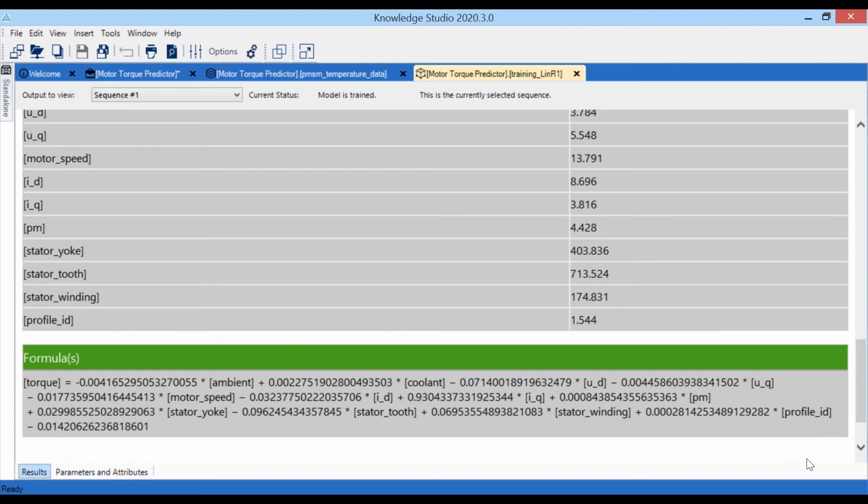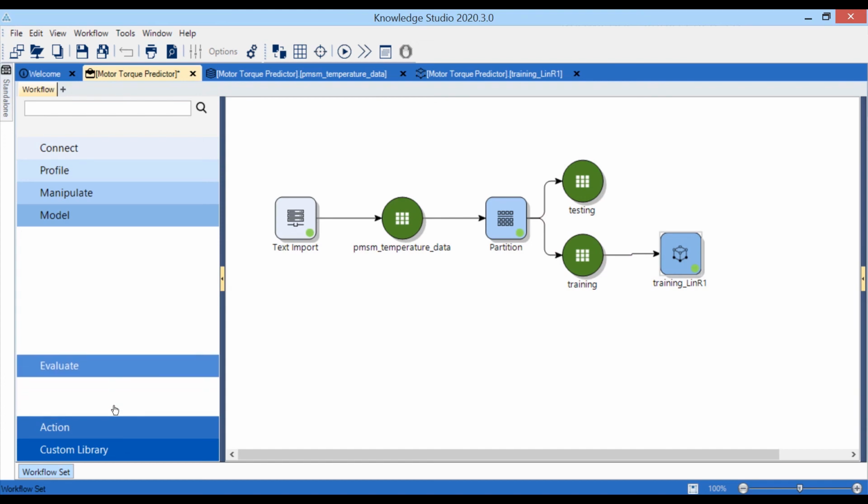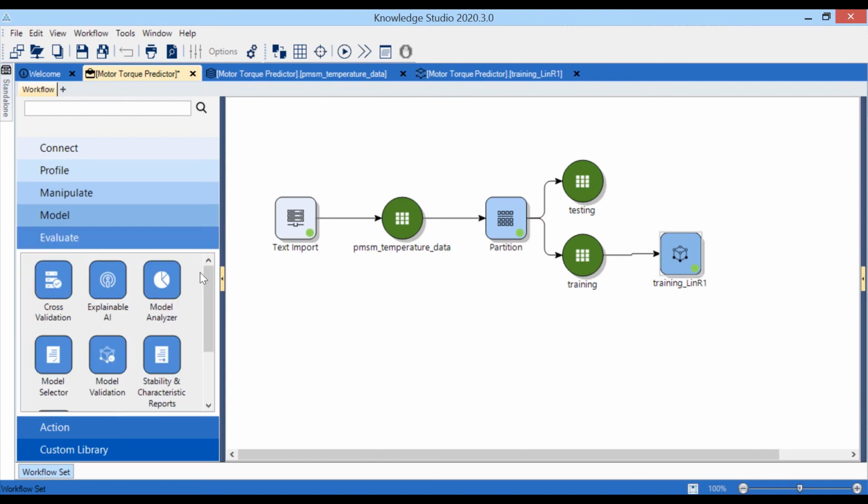After satisfactory results are obtained from the model training, it is now the time to evaluate the model performance with the untrained data, which is the testing data set. Now to do that, we have to go inside the Evaluate tab, select Model Validation and drag it into the canvas.